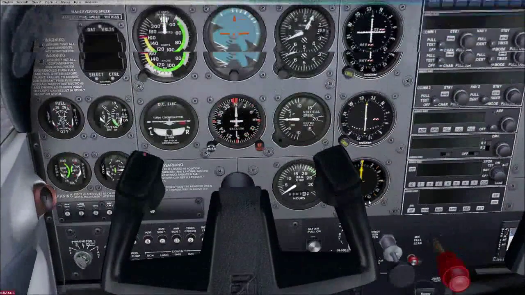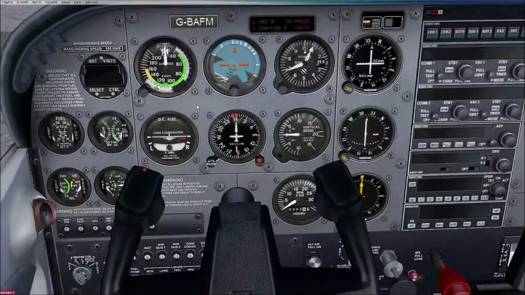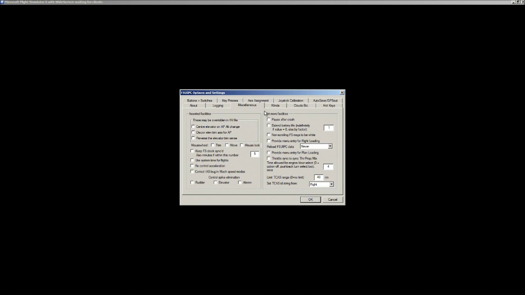I think that's pretty much it for FSUIPC and hardware controls. Let me just go back into FSUIPC, see if there's anything that I've missed. Okay, so on the miscellaneous tab, we have some things that need to be adjusted.